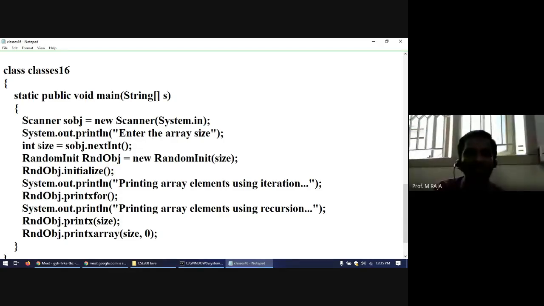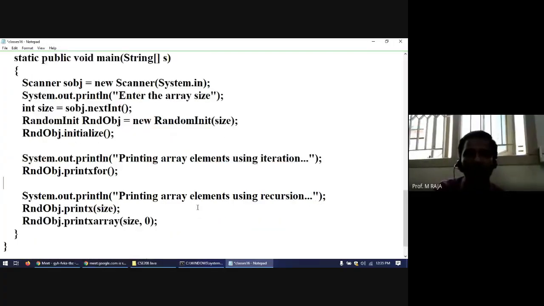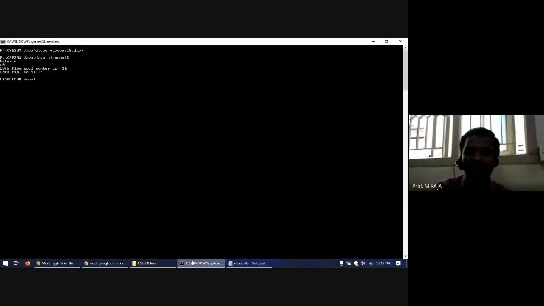Then inside the main method, we have defined the array size as the input variable. Then the input size is obtained into the variable size, which is passed as a parameter to the random init constructor. Then the initialize method is called. After that, we have printed the contents using iteration. Then two possible recursions are called.